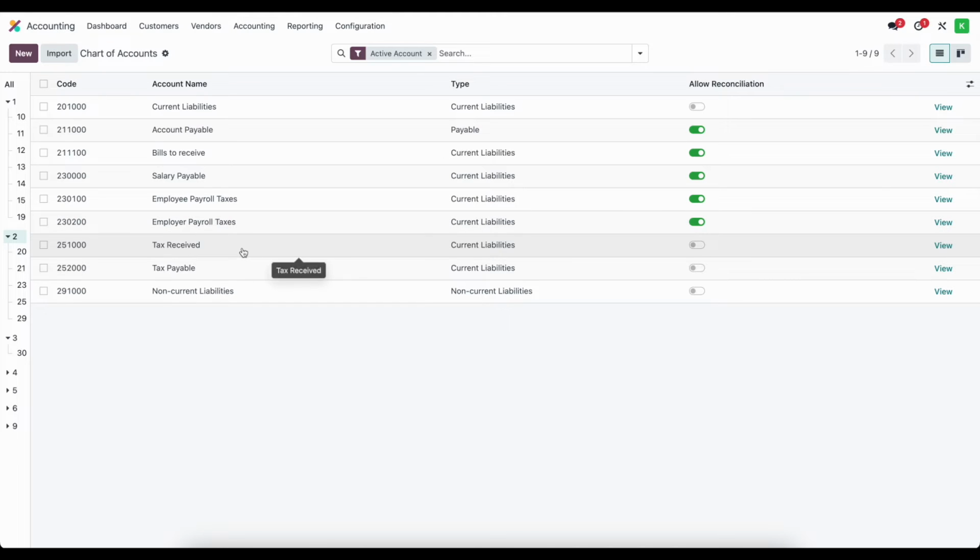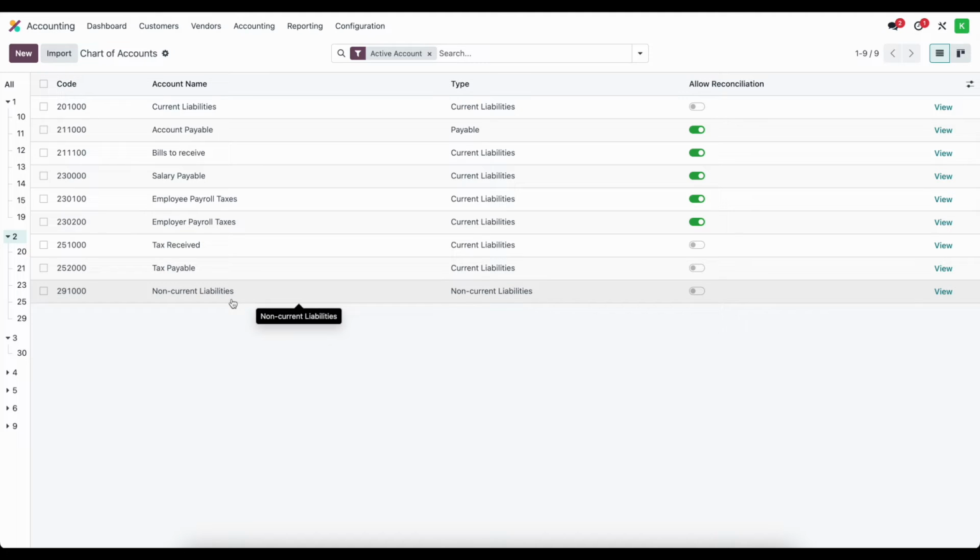The tax received account is going to be used as a liability. This is a default account that's going to be set on our taxes, which we'll go over in this course, for any taxes that we have received. Tax payable, same concept here. And then non-current liabilities, which is just a placeholder account in case we need to register any non-current liabilities, but it doesn't currently connect to anything in the system.